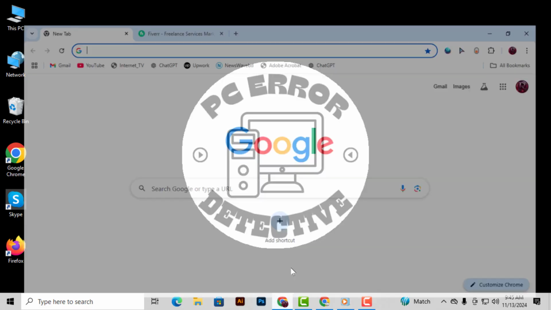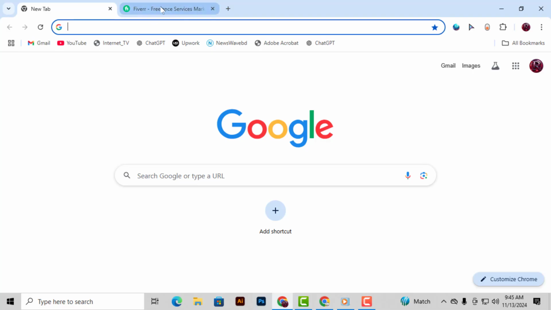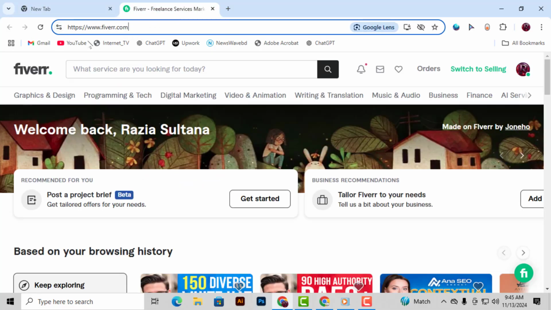First, open up Google Chrome on your computer. Once Chrome is open, navigate to the website you'd like to save as a favorite. This can be any site you visit often or want quick access to in the future.